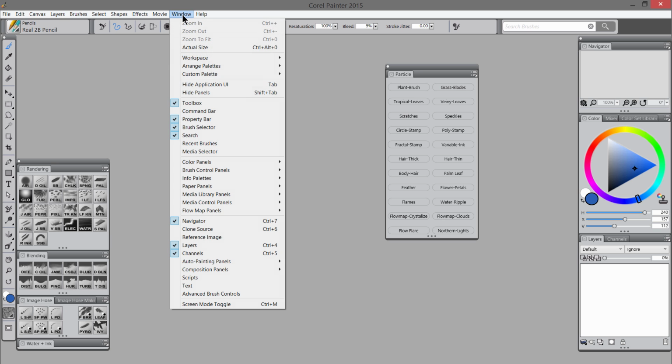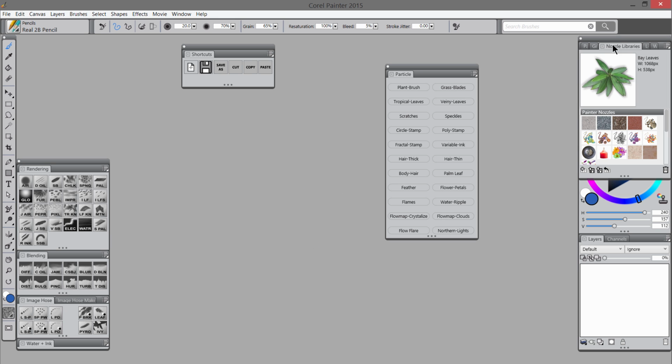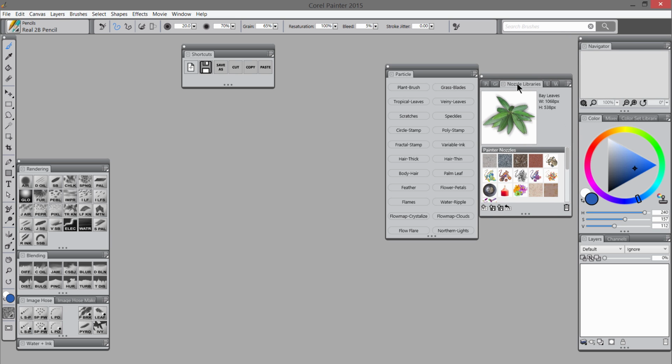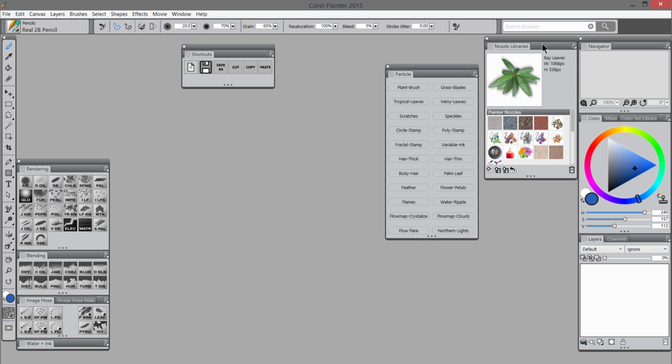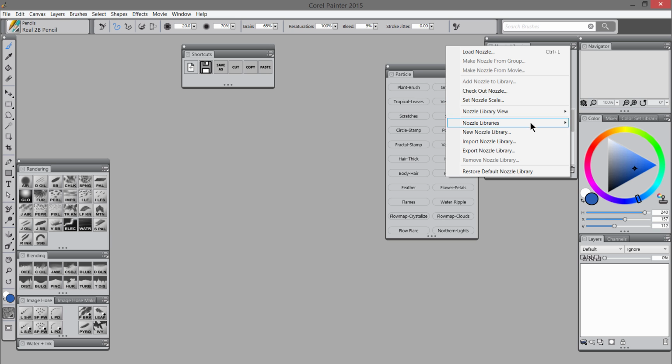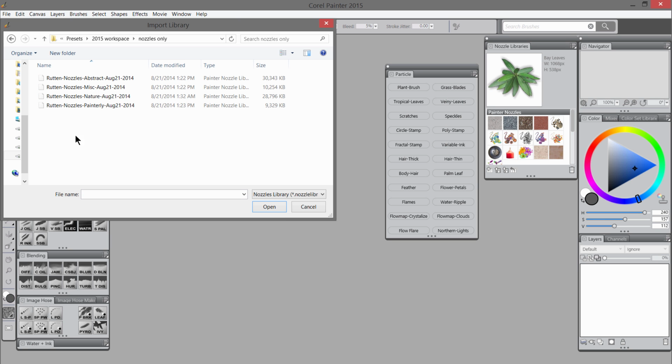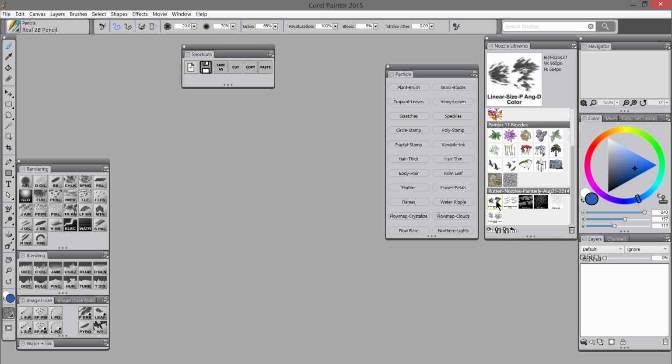And then I'm going to go to Window, Media Library Panels, Nozzles. And with my nozzle library, I'm going to drag that out. I'm going to close the rest of that because I don't use it. I'm going to go to the top right icon here and go to Import Nozzle Library. And then I'm going to locate the folder where I exported my nozzle libraries to and select each of those nozzles and import them. And then if we scroll down, you can see that those nozzles were now imported.